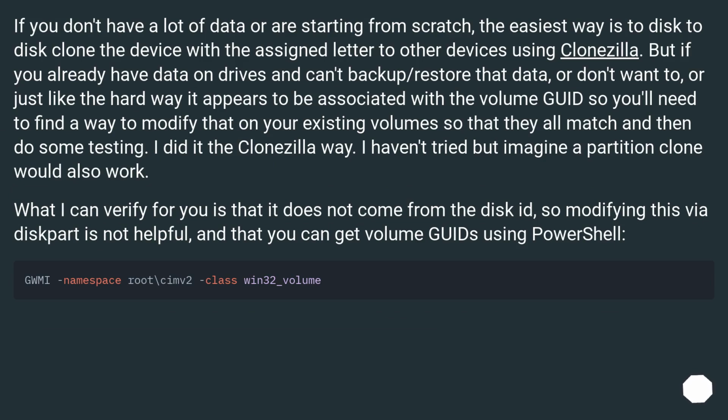If you don't have a lot of data or are starting from scratch, the easiest way is to disk clone the device with the assigned letter to other devices using Clonezilla. But if you already have data on drives and can't back up and restore that data, or don't want to, or just like the hard way, it appears to be associated with the volume GUID, so you'll need to find a way to modify that on your existing volumes so that they all match and then do some testing. I did it the Clonezilla way. I haven't tried, but imagine a partition clone would also work.